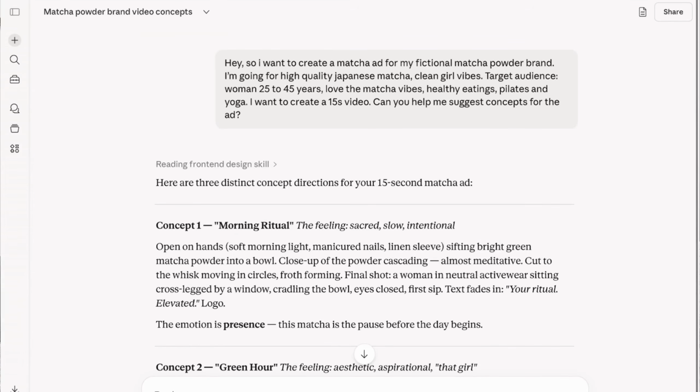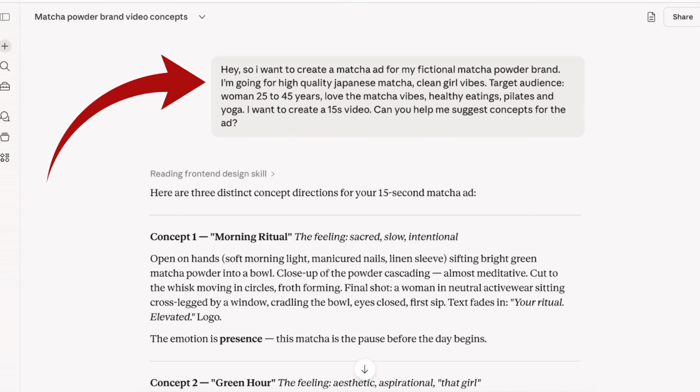So the first thing, let's go to Claude AI, or you can use any other AI chat that you prefer. And inside of Claude, we're gonna ask it to help us to create some concepts for our ad. So you can mention the vibes, the colors, your branding. You're just gonna, let's say, brainstorm some ad ideas at this moment. So for example, I'm using my Matcha brand at this moment.